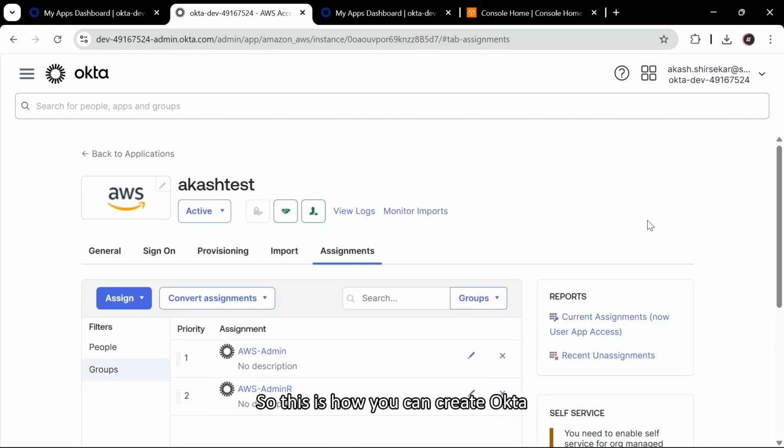So this is how you can create an Okta identity provider for AWS. I have demonstrated this using two groups, admin and read only. You can add multiple groups over here, and that group can assume multiple roles, and you can assign permissions accordingly to your use case. That's it for this video, and hope to see you soon.